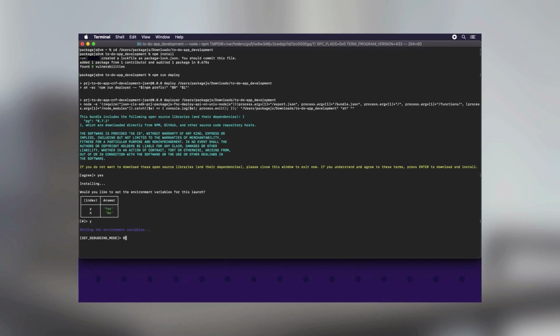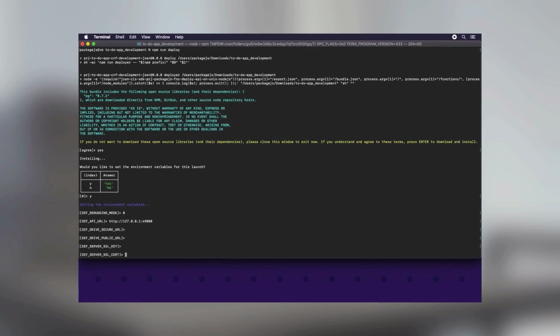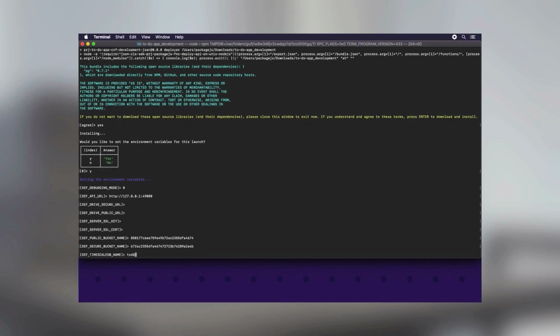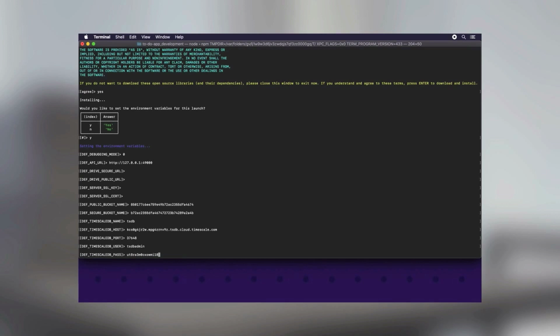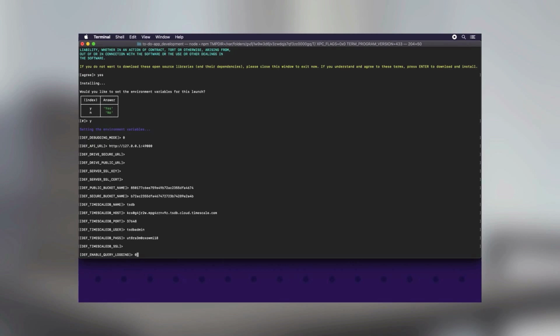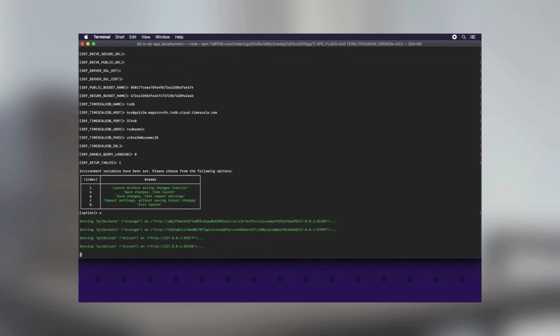Now, we'll be asked to set our environment variables. We will mostly use the default values. Set the URL we want this API to launch on. The following environment variables pertain to your database credentials. Your database connection details will probably be different. Finally, we'll save these settings and launch.